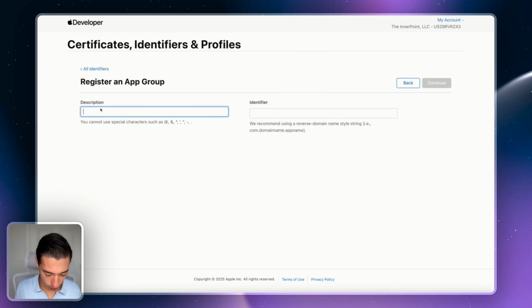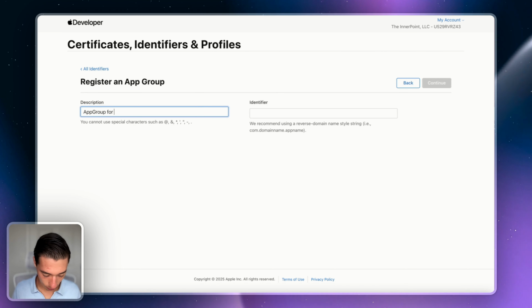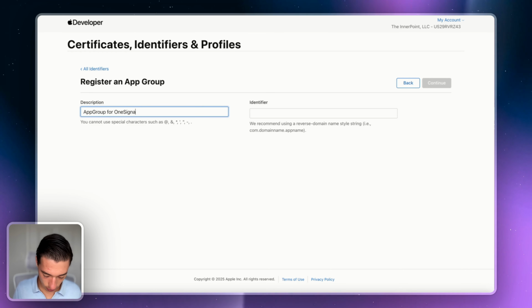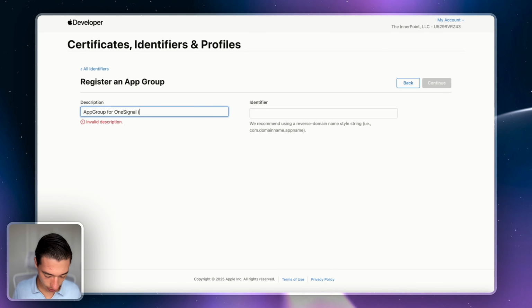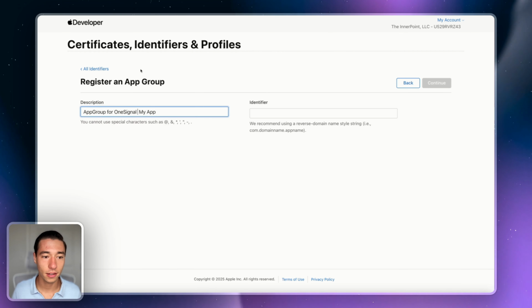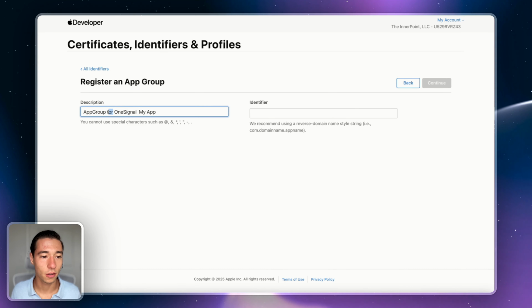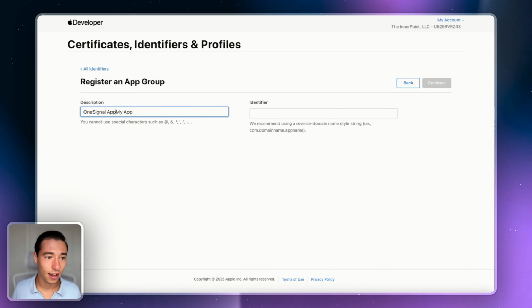Now this description will be app group for, and we'll do OneSignal, and then I'll just put my app name in here. Oh, we'll just do my app. Oh, I gotta, for OneSignal. How do we do this? No, we can't do extra characters. So we'll do app group. We'll just call this OneSignal app group for my app.